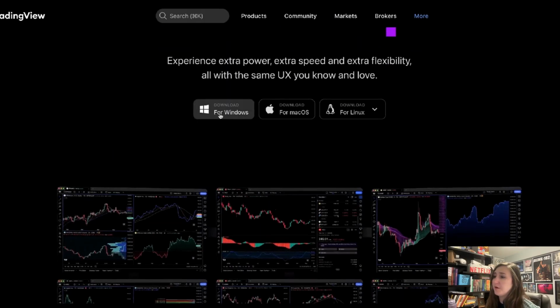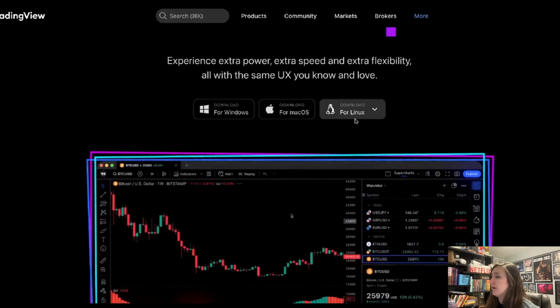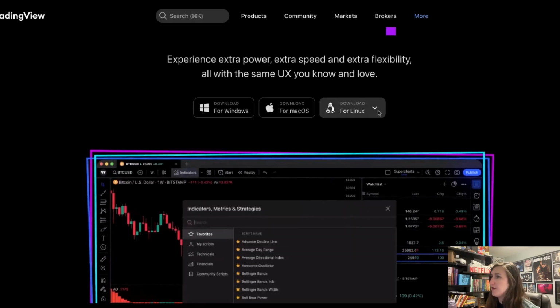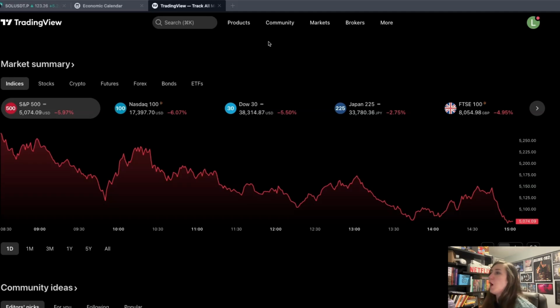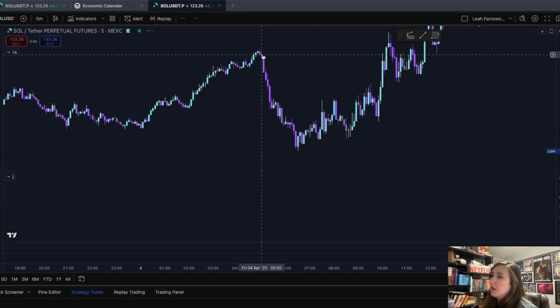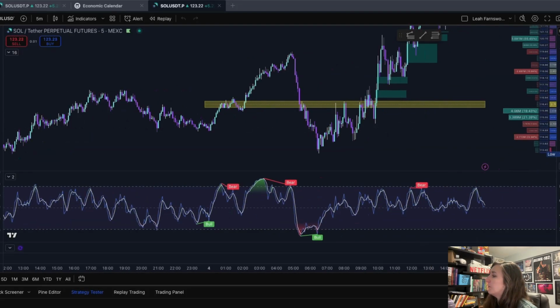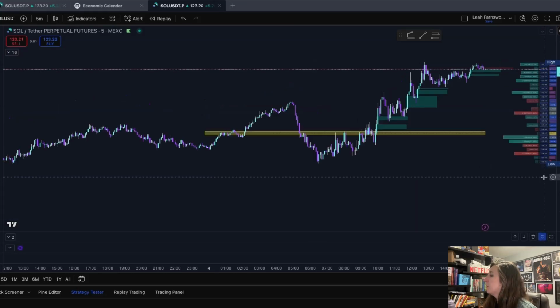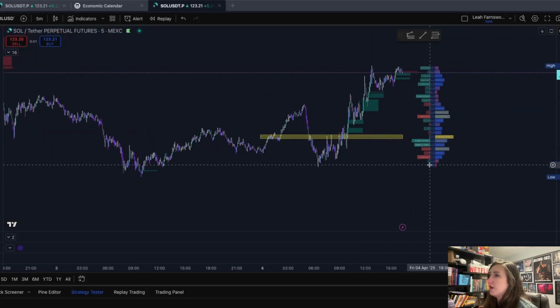You can just simply click for Windows, for Mac, or for Linux. I'm on Mac, so that's what I use, and then just go through the download instructions there. All right, so now if we go up and pull up the charts here, you can simply click and go to Products, Supercharts, and it will pull up a graph. I trade Solana a lot, so this one popped up, and you can see Solana's chart now.